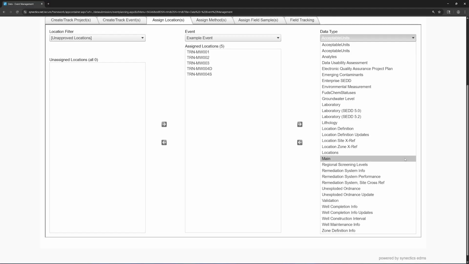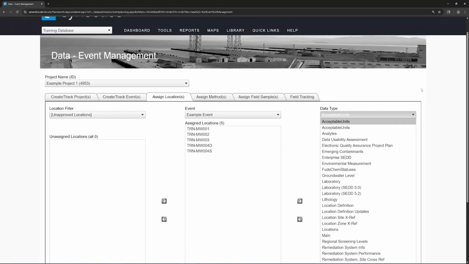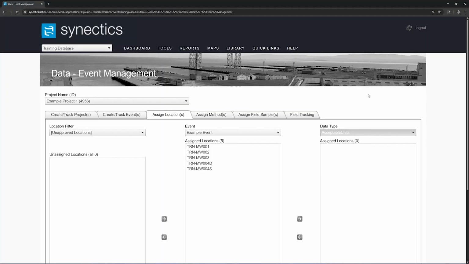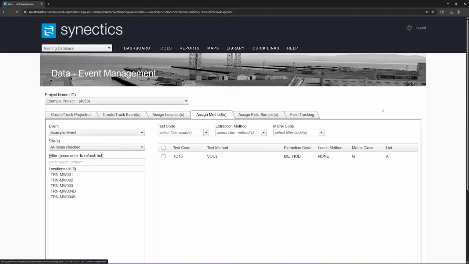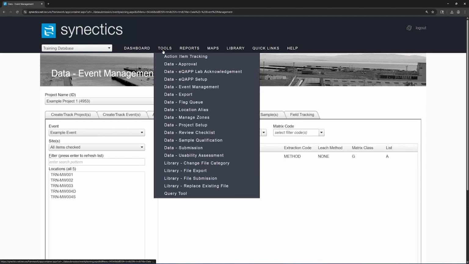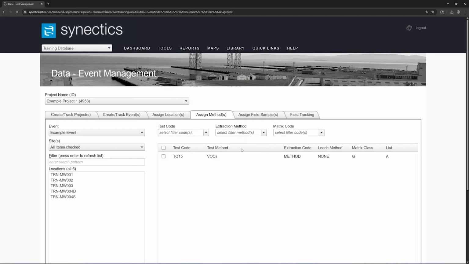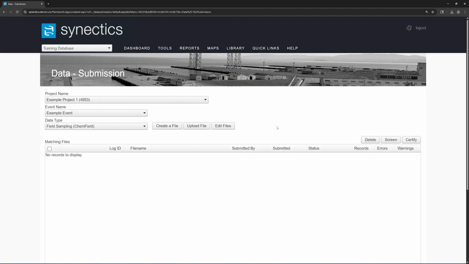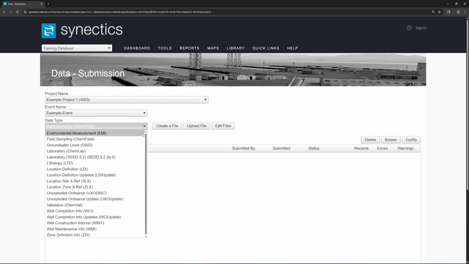The information filled out in Event Management includes which locations will be sampled for which type of data, as well as sampling specifics for the event. All of the sampling information entered into Event Management flows through to populate chains of custody information. The chain of custody information is entered as the Chem Field data type under Tools, Data, Submission. Once the ChemField file is certified, the lab can load their data. For more information, refer to our laboratory submission tutorial linked in the description.